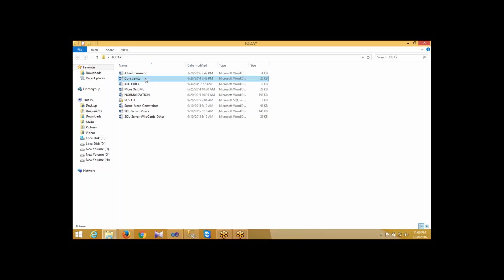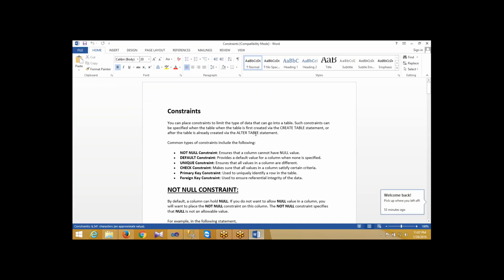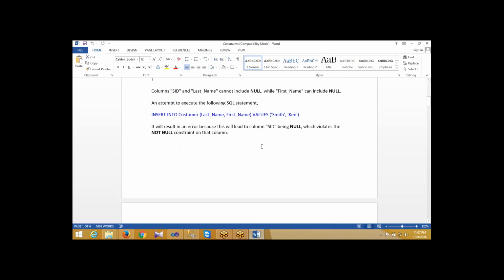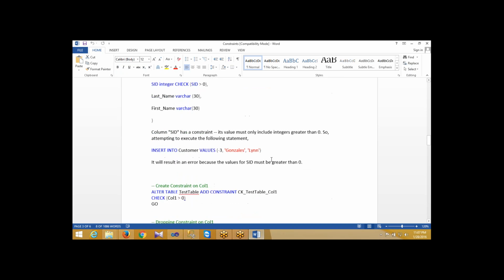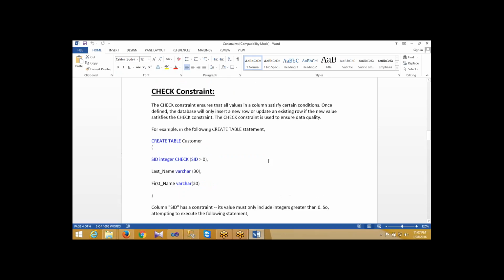So what are constants? Constants are the ones which help us put data restrictions. They help us limit the type of data that can go into the table. Such constraints can be specified when the table is first created via create table itself, or after the table is created. First, I will show you in the table design itself how to add my constraint. Let me go one by one.